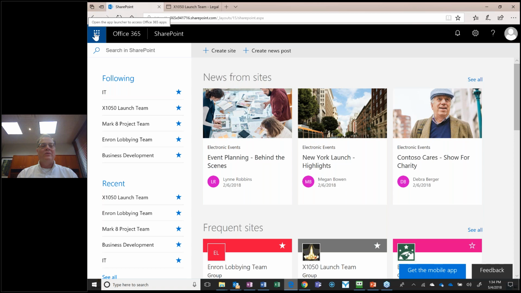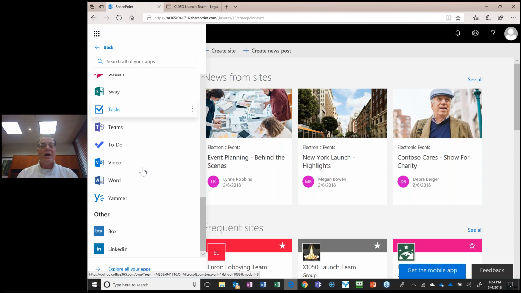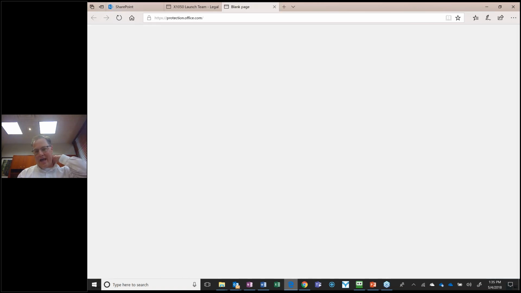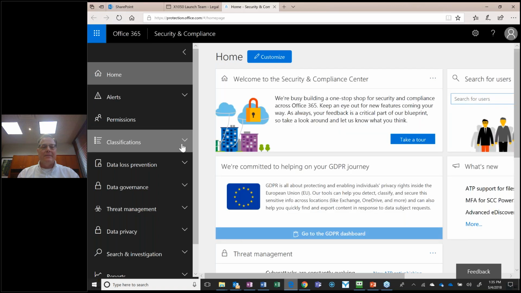So what I want to show you is another great feature if you want to apply a policy that's going to be applied based upon the content automatically without any action on the part of the user. So if you go to the Security and Compliance Center, of course you have to be an administrator of security and compliance to do that. Click on that. You come in here, and you have a section here called classifications.